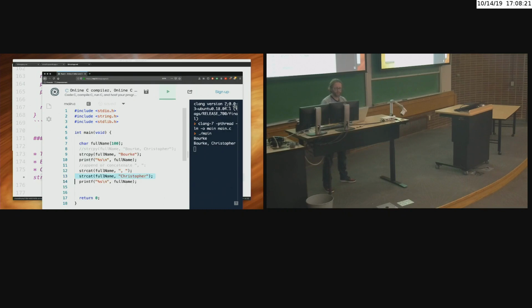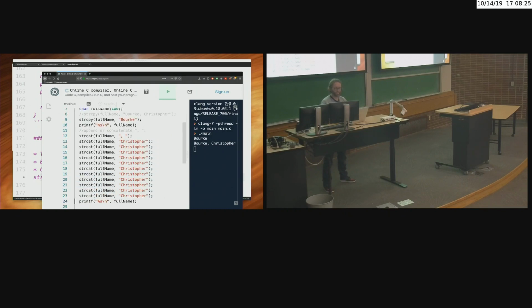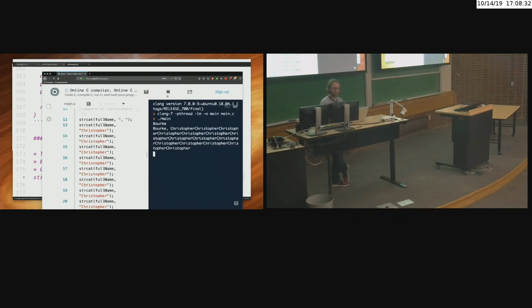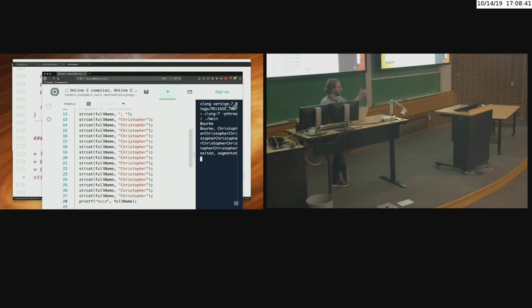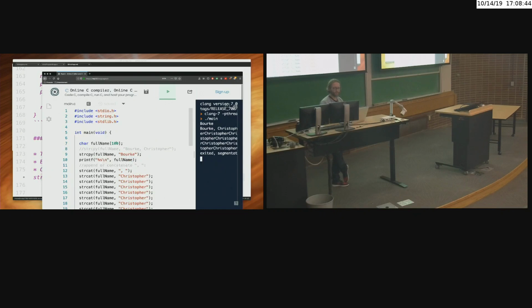What if I did this many times? I don't know how many that is, but do you think it's going to work? Let's find out. Oh, what happened? I did it just enough times to force this to happen. Segmentation fault. Why? I went past 100. Remember that this was of size 100. So effectively, how many characters can I actually store in there? Only 99, because I need an extra space for that null terminating character. This was way too many. You can't append that many and get away with it.